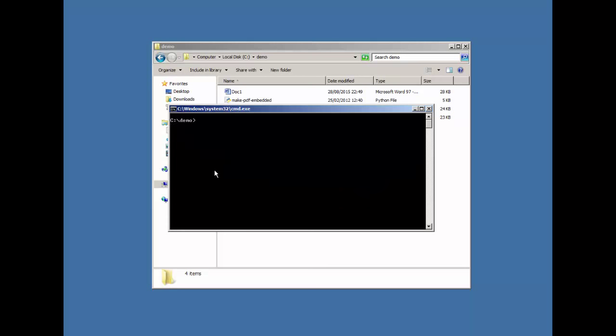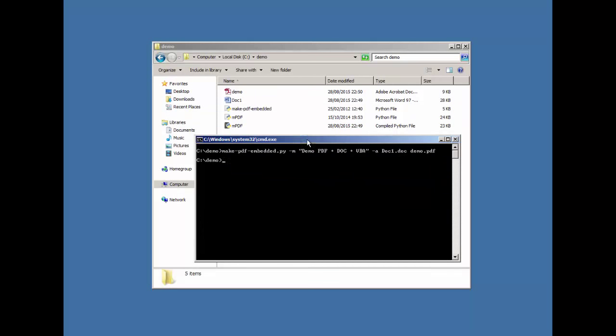So let's use this. make-pdf-embedded. The message is: demo PDF plus doc plus VBA autoopen, the name of the document, and the name of the PDF file. And that's it. Now it's created here. So that's all there is to it.